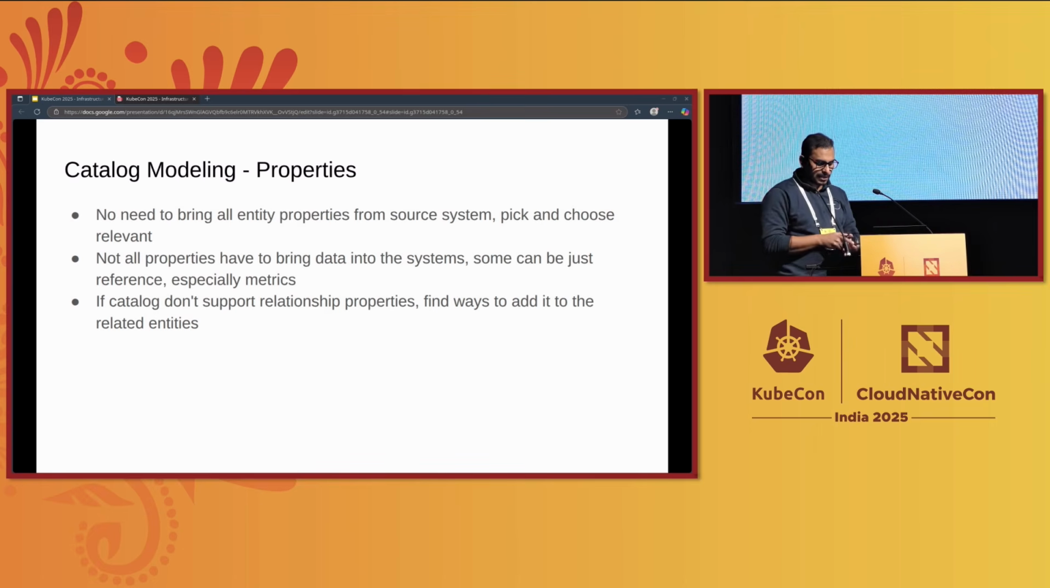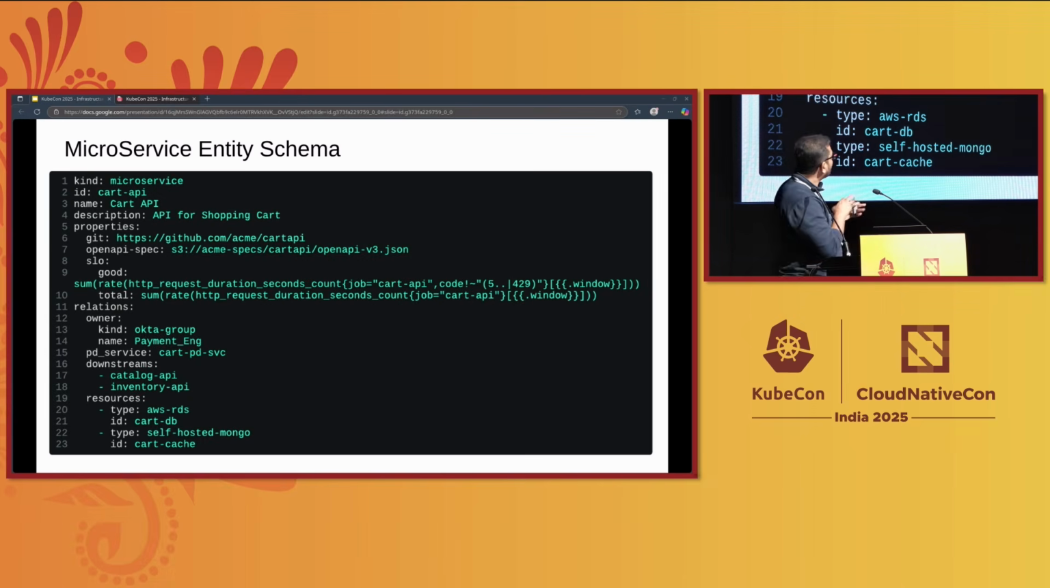And in many cases, your catalog system, whatever you choose to use, may not support relationship properties, right? In which case, you have to move that property either to the source of the relationship or the destination of the relationship to make some meaningful information out of it. Now, combining all these things, right?